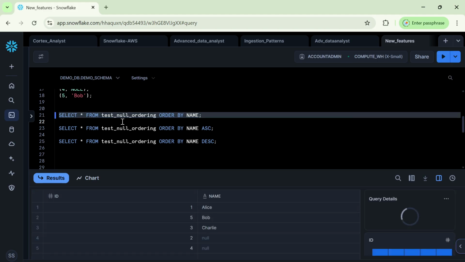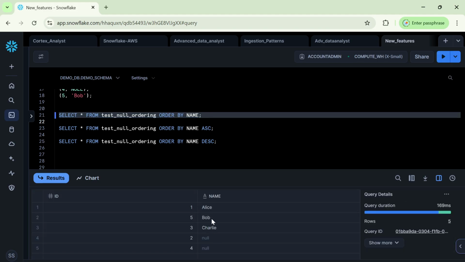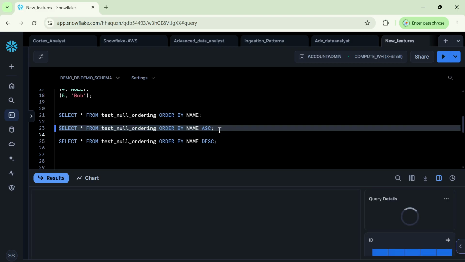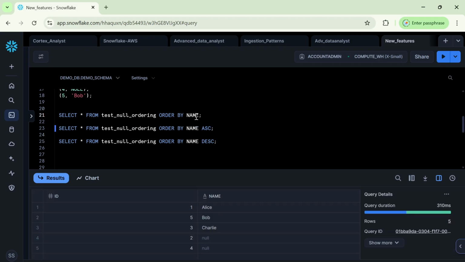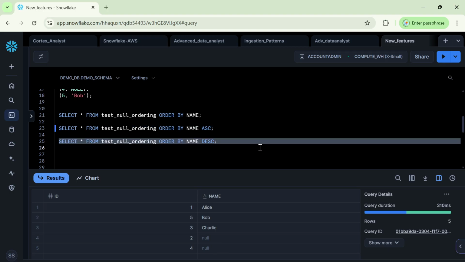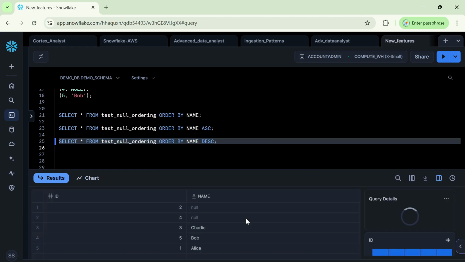SELECT star ORDER BY name. If you see this, the name values came first and then the null value. Likewise, if I do ascending, you will hardly see any changes. This SQL command and this SQL command are exactly the same. Null values are coming towards the end. And if I execute something like descending, then the null value will go up.